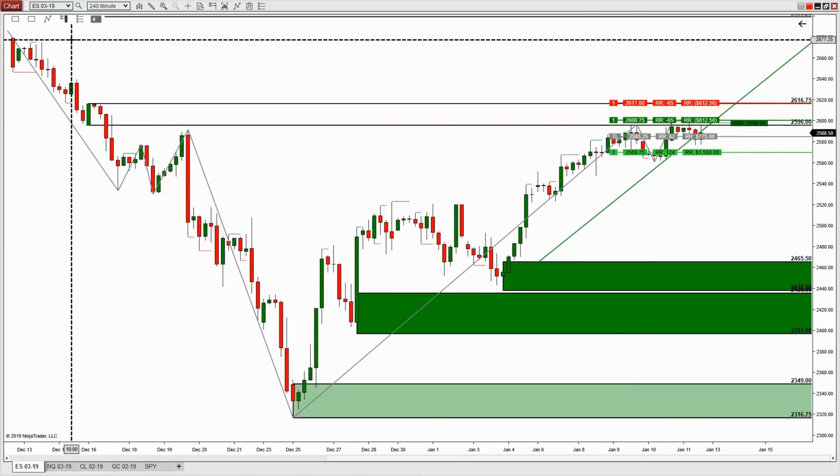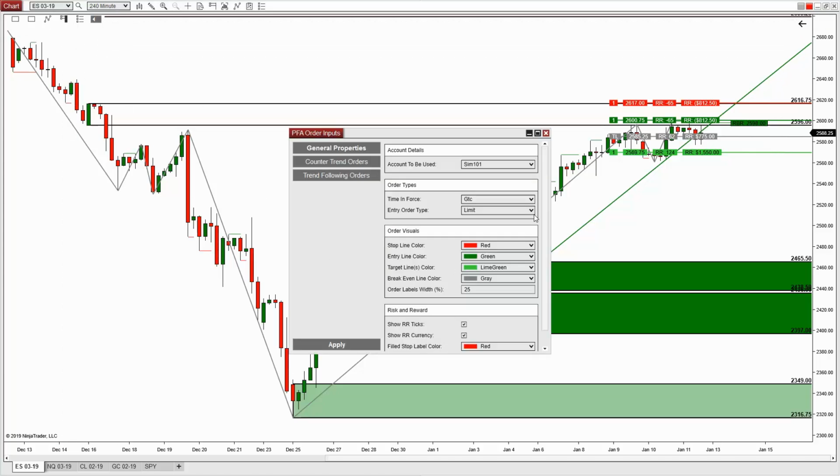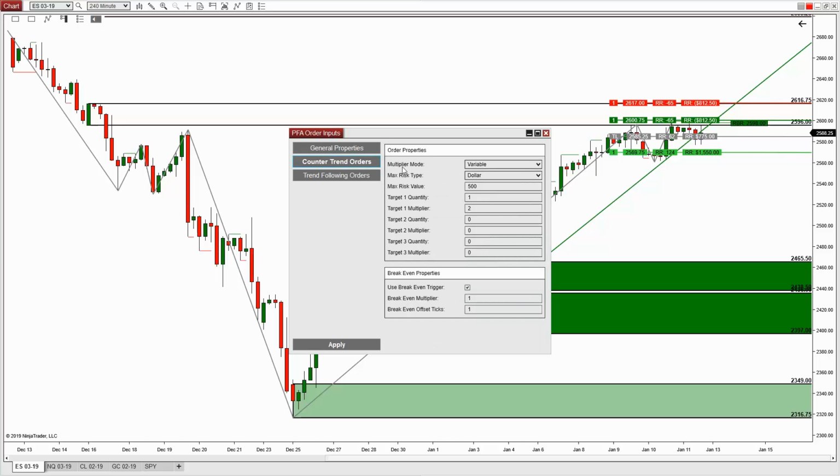We're going to left click our Order Inputs menu. We're going to bring up our window, and since we're using the counter trend, I'm going to go into the counter trend orders category by left clicking, and here is our multiplier mode. Since I have it set to variable, it is therefore using the multiplier, so in this case 2 times the variable or volatility in the market.